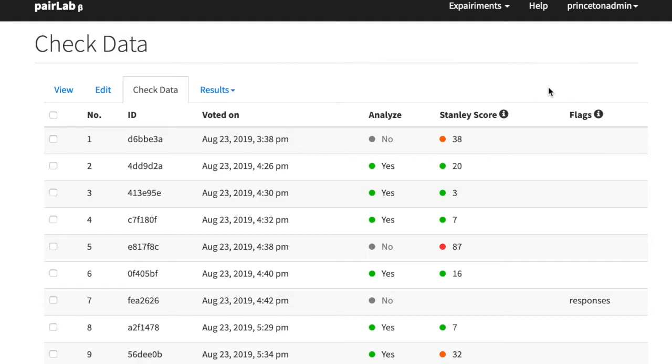The responses flag, you can see one right here, indicates there were very few responses for that participant. Now, too few responses may only be a problem when the number of votes doesn't exceed the number of pairs broadly across the survey, and that's something I'll talk about in the results summary screencast. And by the way, also a missing Stanley score, and you can see one here, goes hand in hand with the responses flag.